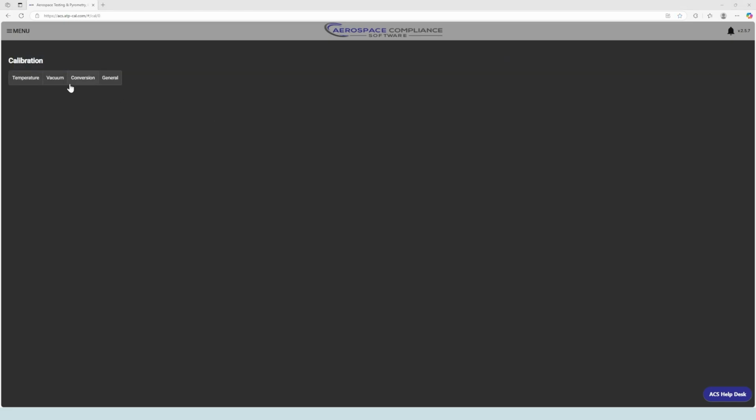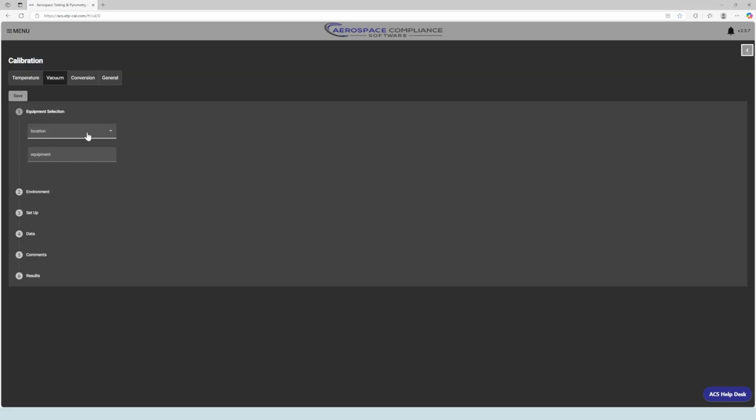Vacuum cals. Vacuum calibrations are done in a very similar way to temperature calibrations. The main difference is the type of data you'll input into the data section.